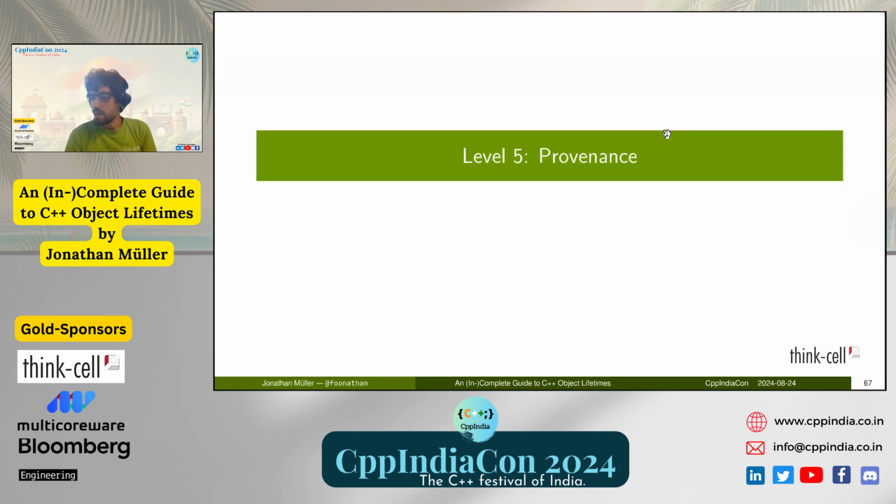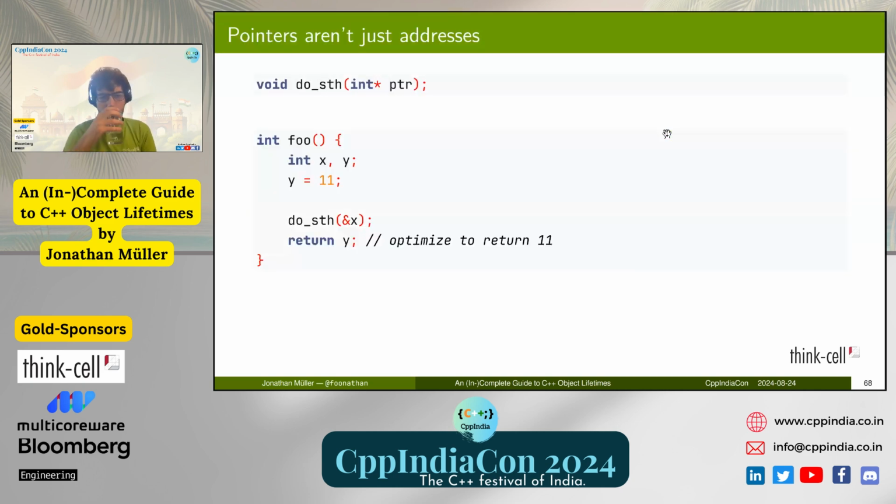So those are implicit object creation. 10 more minutes, so we can talk about provenance and understand what exactly launder is doing. Consider this code.